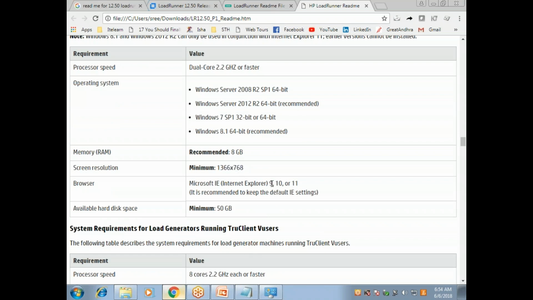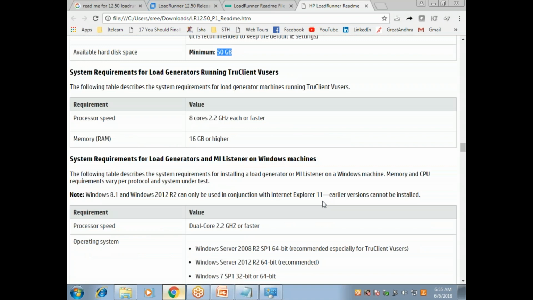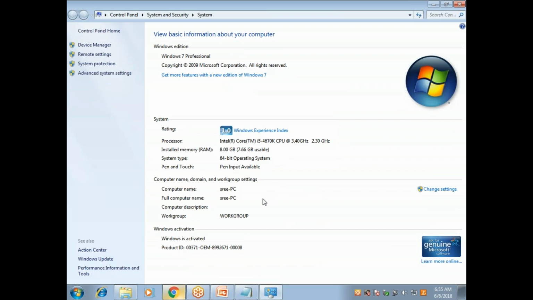And IE, you can have any of these browsers, 9, 10, 11. Okay, so hard disk, they say is 60 GB, 50 GB. Okay, that's what it is. Okay, and processing speed, 8 cores, 2.2 gigahertz, but as long as it's 2.2 gigahertz, it's okay. Okay, mine is 3.40 gigahertz.